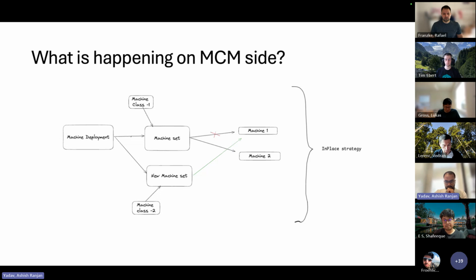How is it different in the in-place strategy? In the in-place strategy, whenever there is a change, a new machine class will get created, a new machine set will also get created, but new machines will not be created. Instead, we are just transferring the owner reference from the old machine set to the new machine set. We are no longer deleting the machines. So the underlying VMs remain intact. There is no deletion of the VMs. Only the owner reference of the machines is getting changed here in case of the in-place strategy.